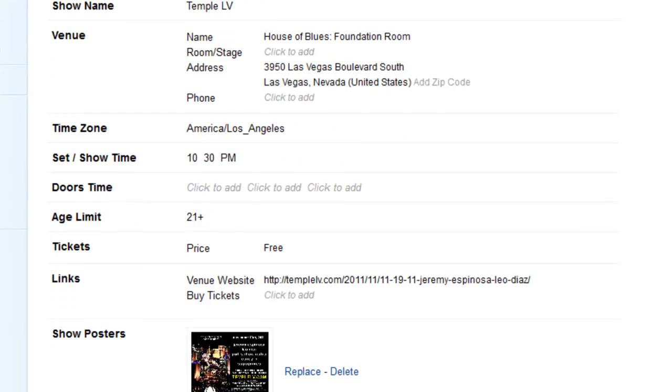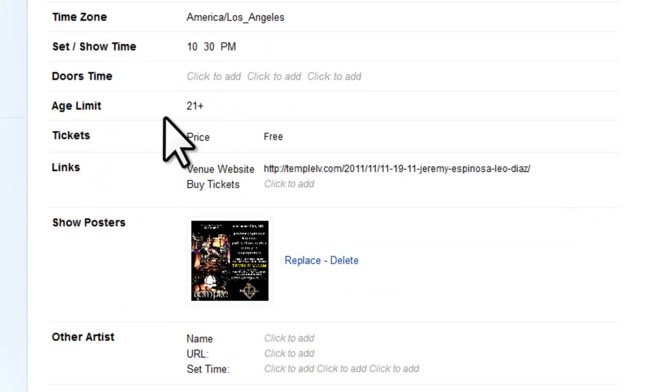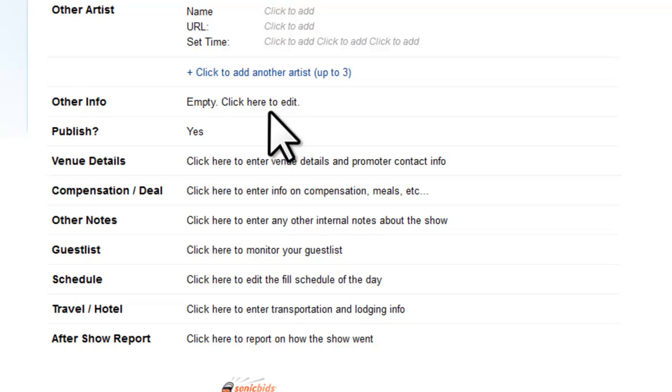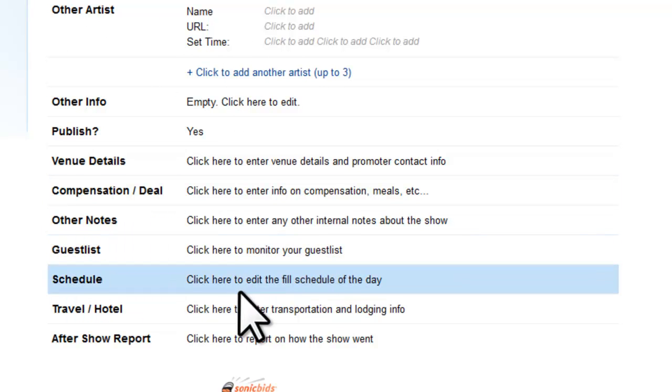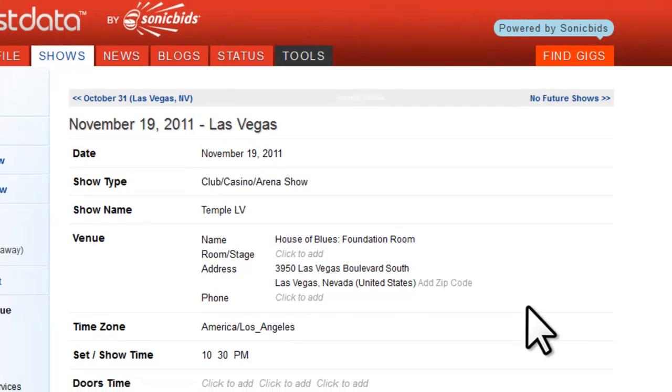So once you enter a show, they actually give you more information that you can update. Like you can update the time that the doors open and close. And here's another great option is with tickets. You can actually include a ticket link. They'll let you link, and so people can buy tickets right from your Facebook fan page. Also, you can add other artists that you'll be performing with that night at the show. Venue details, guest list, schedule, there's all kinds of information that you can add once you've submitted the show.